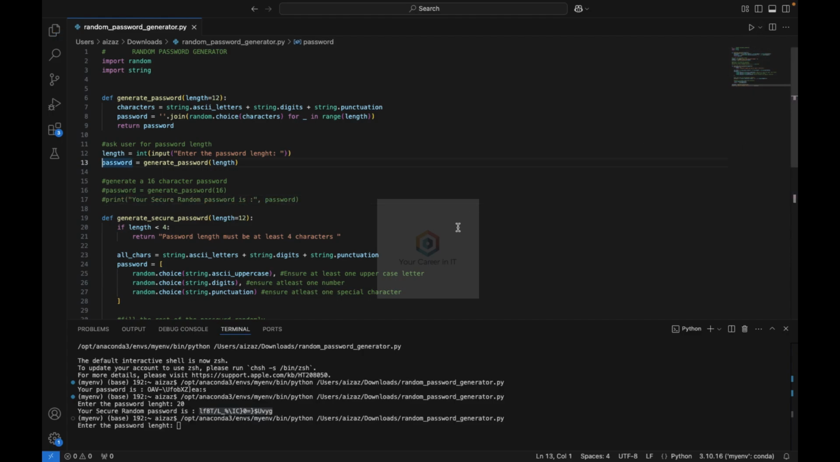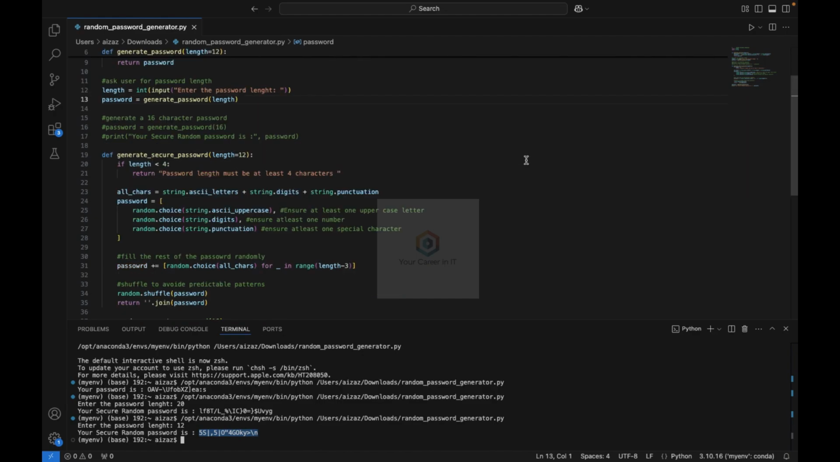Okay, now run the script. It will ask for the length of the password, so I'm using 12. So the random secure password is generated. Now every password will have at least one uppercase letter, one number, and one special character, making it even stronger and more secure. And that's it, you have successfully built a random password generator in Python.